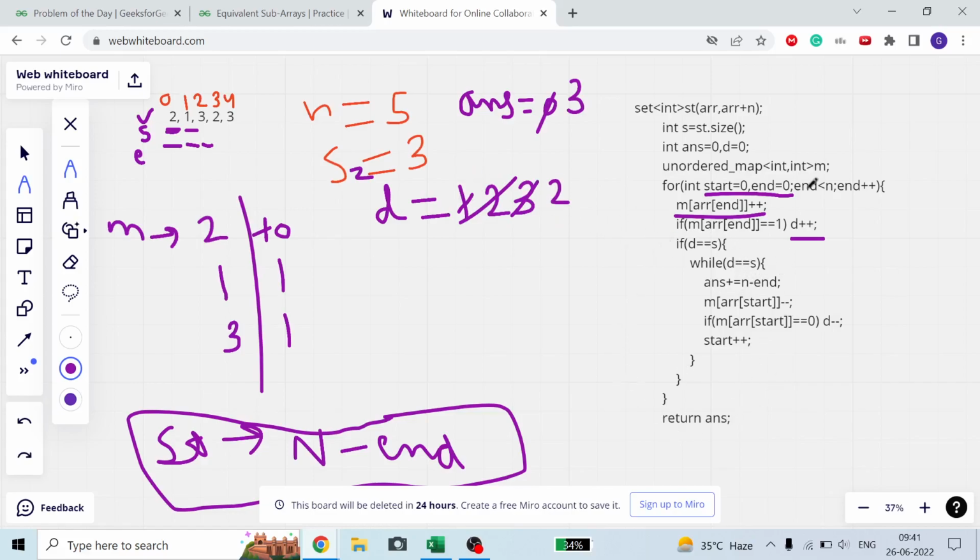I just come out of the loop and come here and n plus plus. Now n became 2. Now again m of 2 became 1. It means we again found this character for the first time, meaning in this particular subarray from start to end, we found this element for the first time. Again increment my d to 3. Now d is equal to s. Yes, d is equal to s.